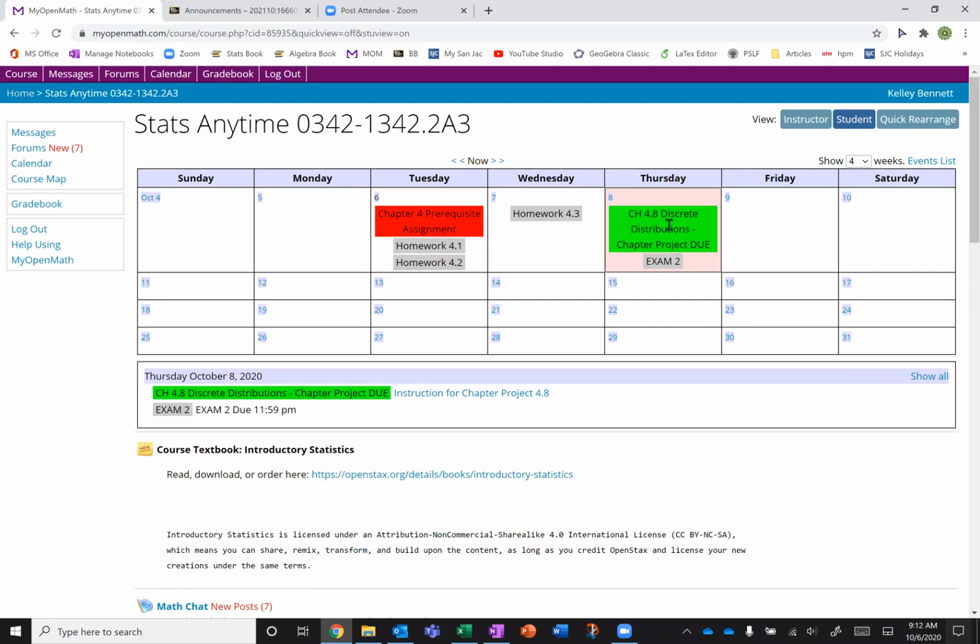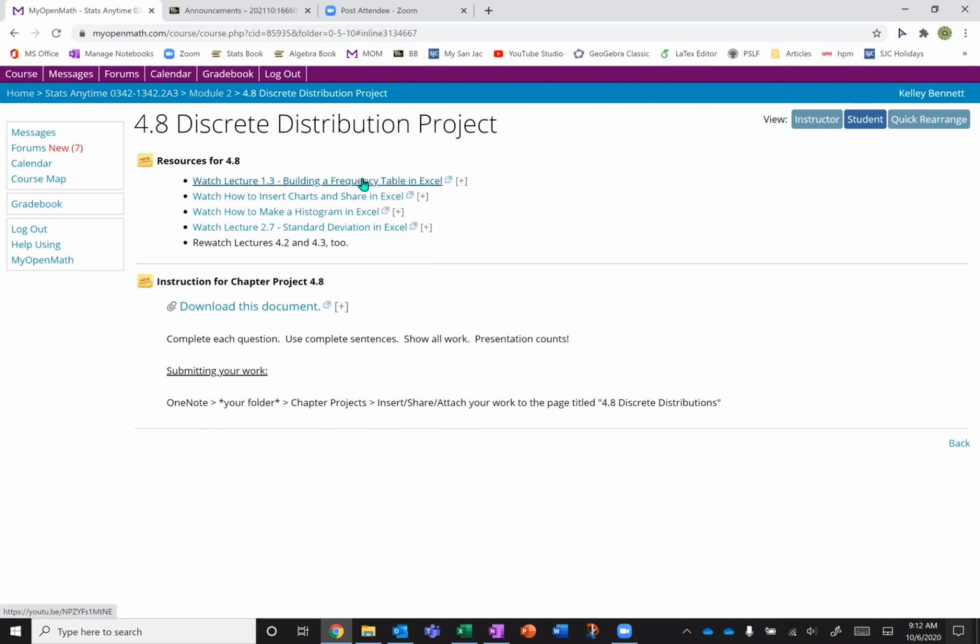There's a couple ways you can access it. One, if you click on the chapter 4.8 chapter project, you can get a link to the instructions. So if I click this, it'll open up all the instructions. Again, just a reminder how to build a frequency table, how to insert charts, how to make a histogram, how to do your standard deviation. And then we're also going to be leaning very heavily on 4.2 and 4.3. So if you want to rewatch those lectures, you can. There's a template for you, so you want to go ahead and download the template.